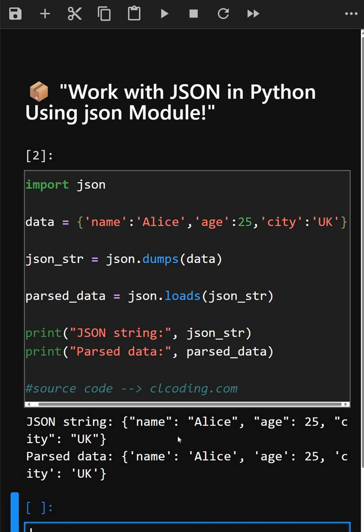So JSON is essential for data interchange in Python, making it easy to work with APIs, config files, and more.